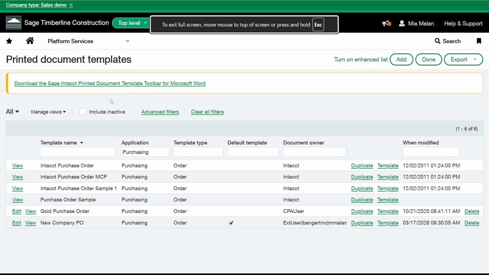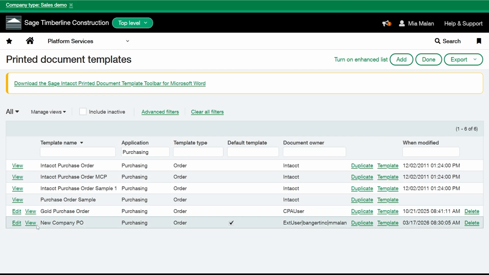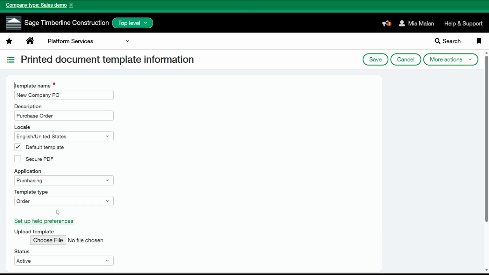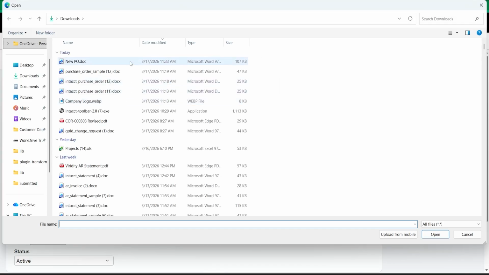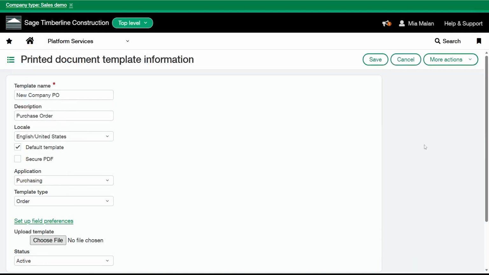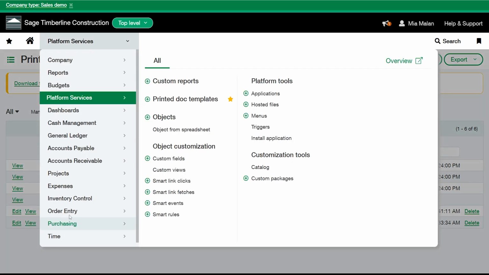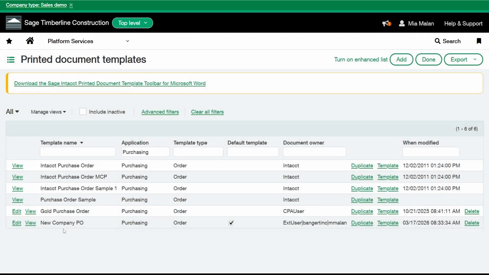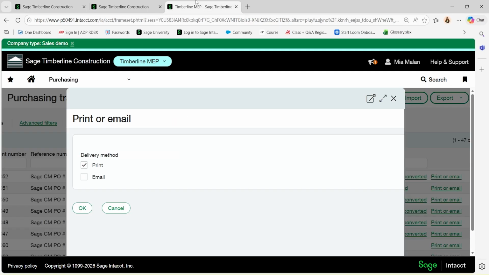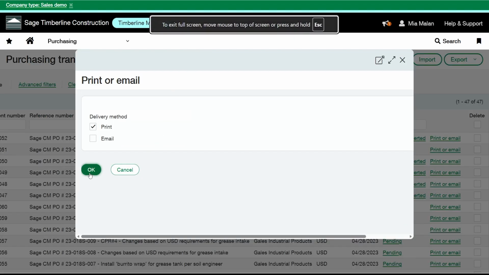Go back into your printed document template library on top level in platform services and edit that new PO that you created. And we are going to add our new PO with the table start, so we shouldn't receive an error again. You don't need to go to your transaction definition and update it. It's still using this template that had the error. Let's reprint.